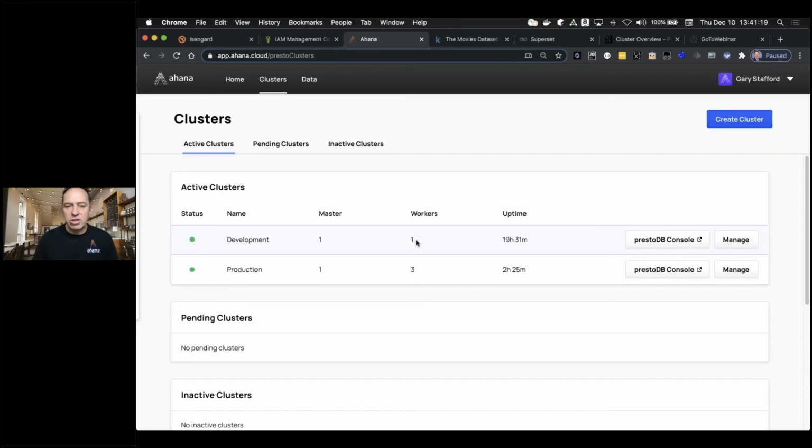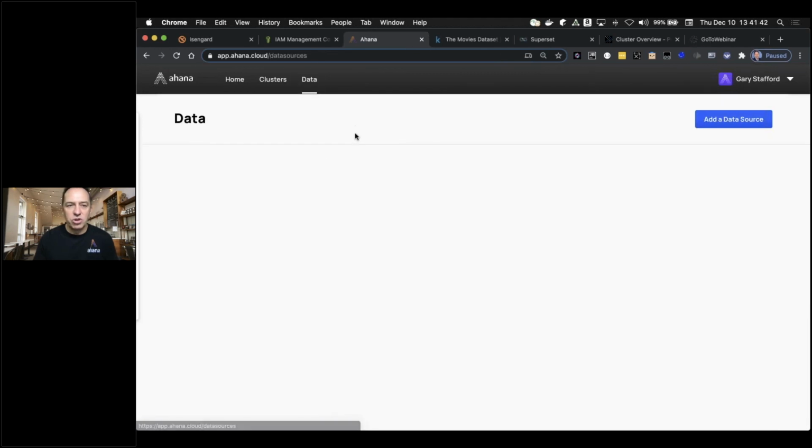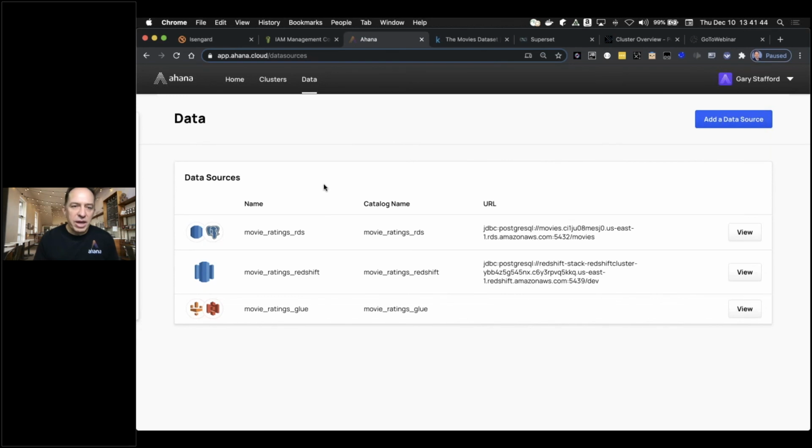I'm able to develop my jobs, and then when I'm ready to execute those jobs at scale in production, I have a larger cluster here which uses 3 larger worker nodes. I'm just going to run this off the development cluster just to show you how fast even that can be with Presto. For the demo, I've set up 3 data sources. Let me switch back here to the data sources and I'll show you. I've created 3 data sources within the Ahana Cloud account that Presto is running.